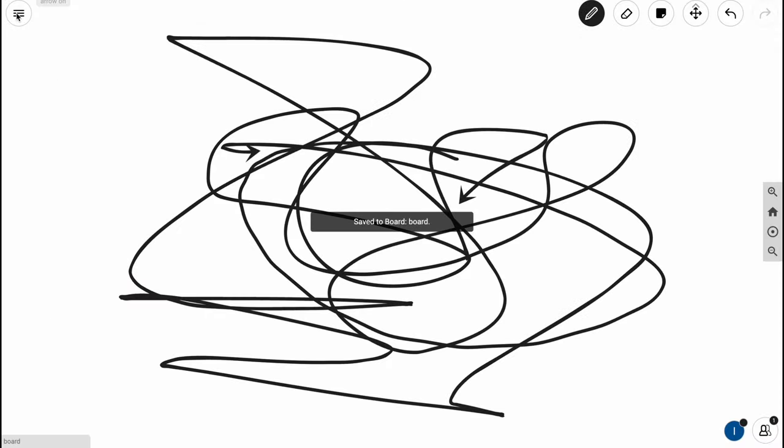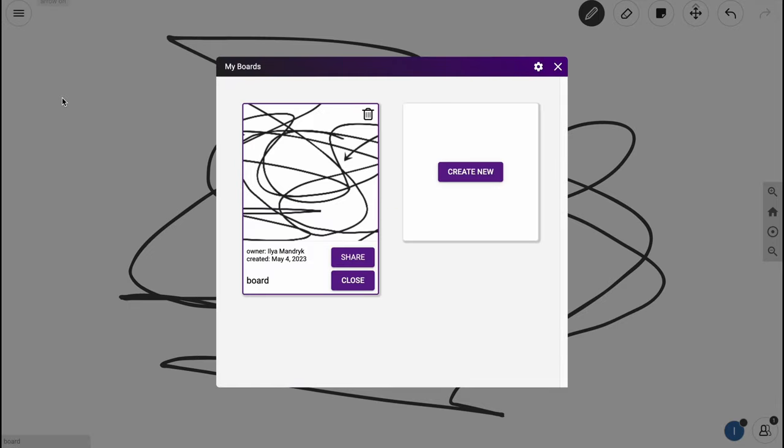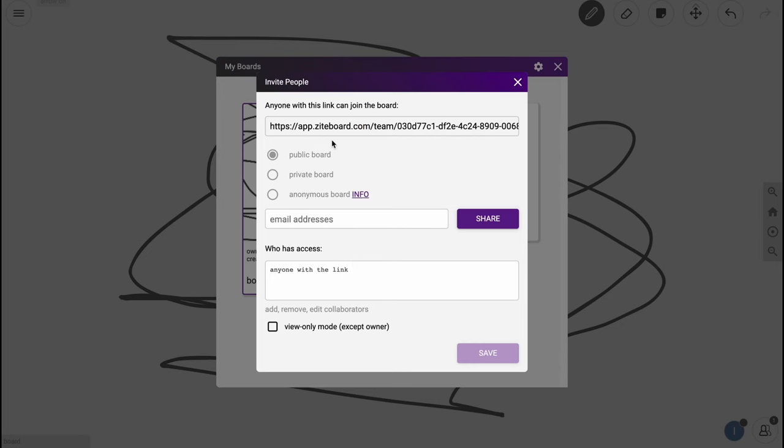Also, we can save this board. We can easily go to My Boards, and from this page we can find all of the boards we have. Here we can delete, share, or close the board. If you click on share, we can find the link, share it with anyone, and make the board public, of course. And also we can add email addresses to share this board with. All we need to do is paste. And also, who can access? Anyone with the link? Yeah, let it be like this.